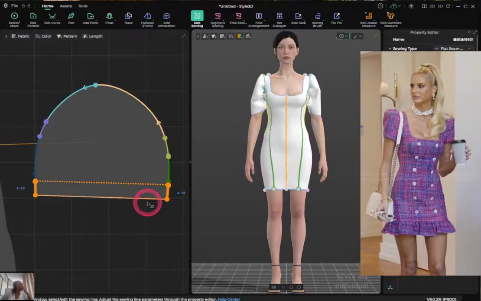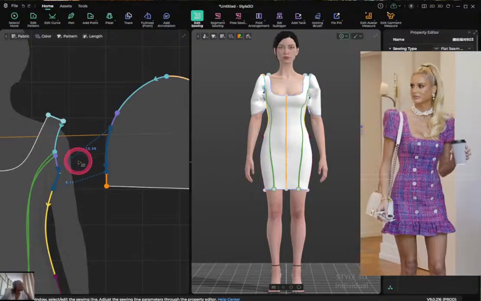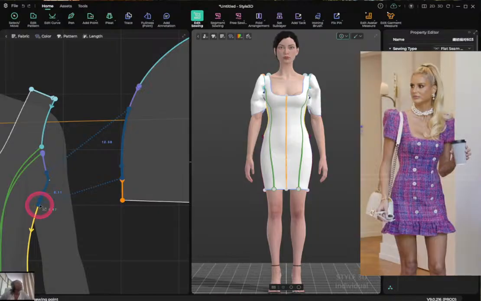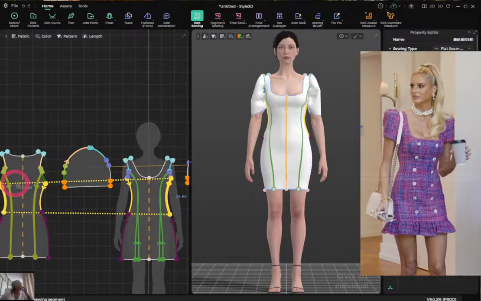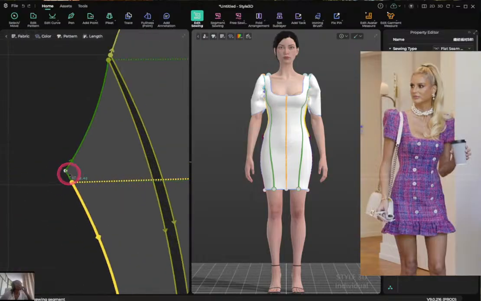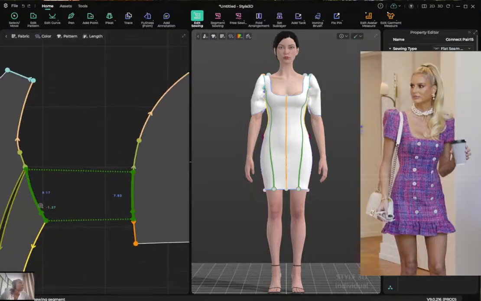These two are together. Let's first delete this sewing here, and then move this one all the way. So then this part goes with this.